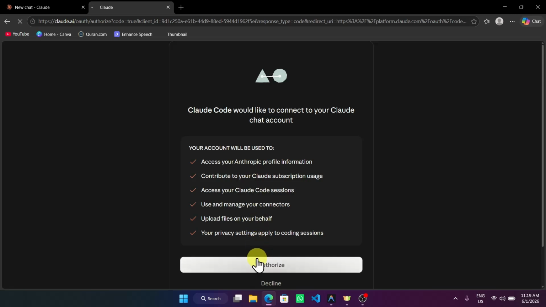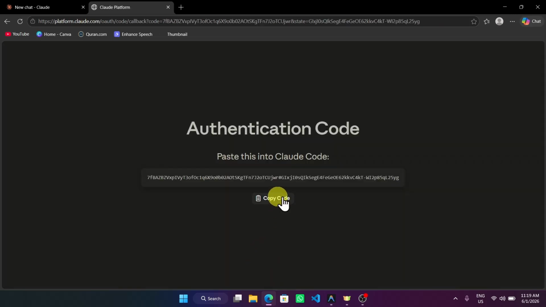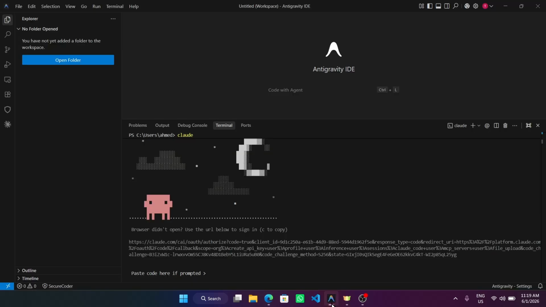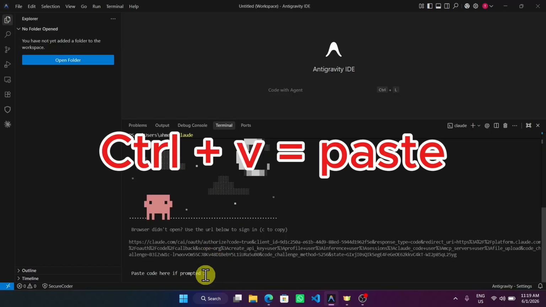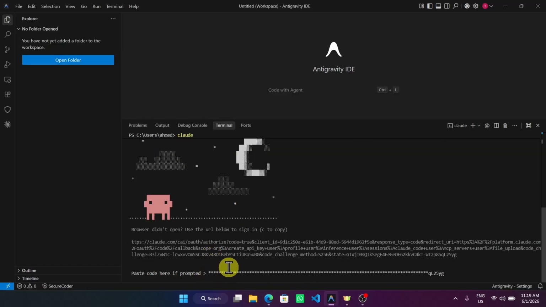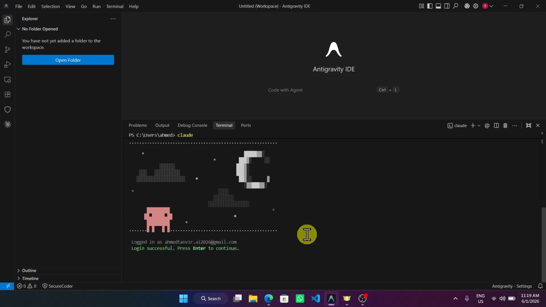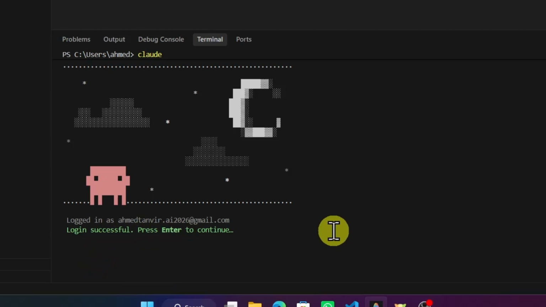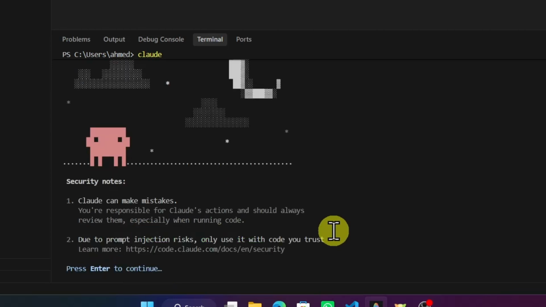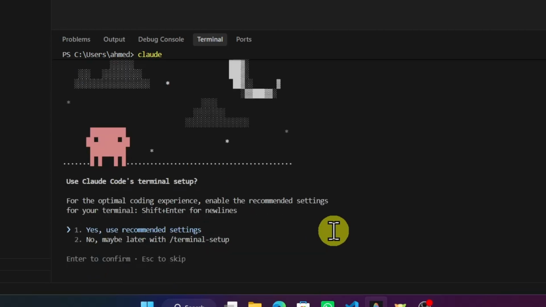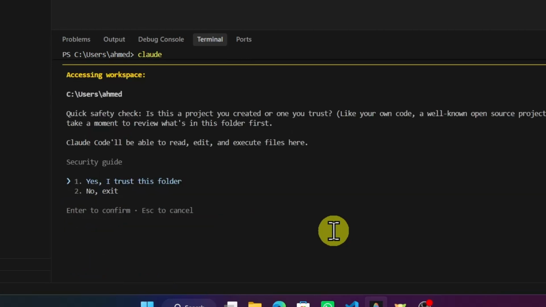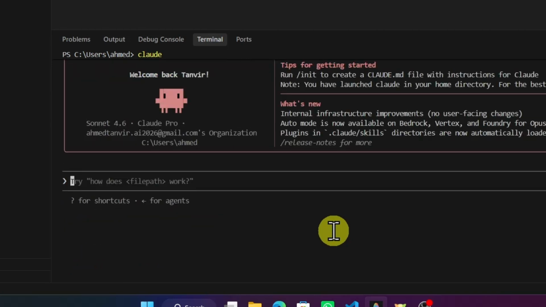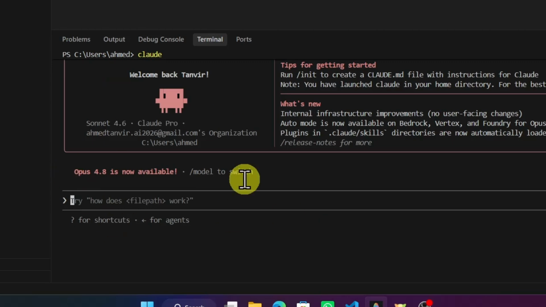Now we'll click here authorize, copy the code, go back here. Okay, now we have to actually paste it here. We have pasted, right? Now hit enter, and login successful. Now we'll hit enter to continue, and we'll actually go with the recommended setting. Yes, I trust this folder, and here you can see this is the Claude Code CLI.